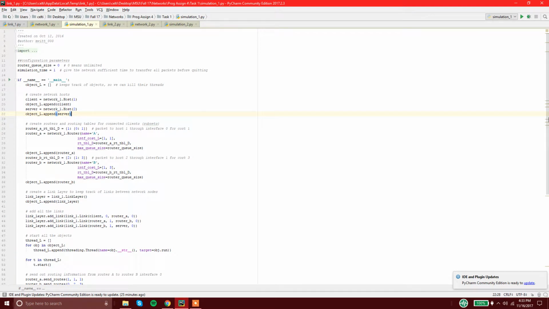Hello, my name is Nathan Starkel, and this is Connor and I's implementation of Lab 4 for networks. As you can see, we have all of our files open up here in the PyCharm IDE.